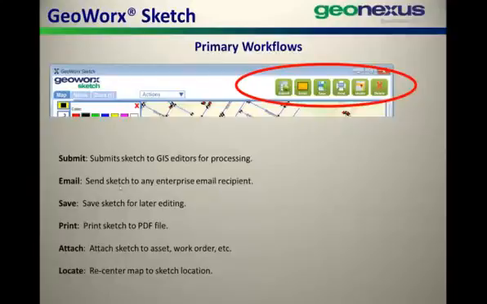So there may be scenarios where you don't want to send an edit or send a question to the editors. You want to ask someone else in the enterprise. You can use the sketch in that way. You can pop it open, mark up the map, and send it to anyone in the enterprise and ask them a question. And they can respond via the same sketch. They can add additional markup and respond back to you.